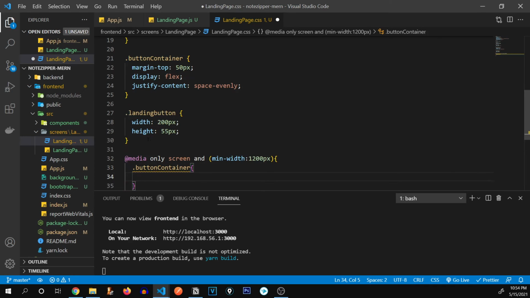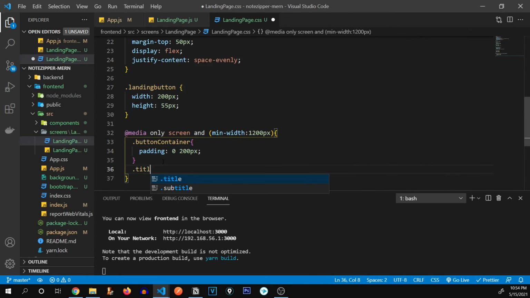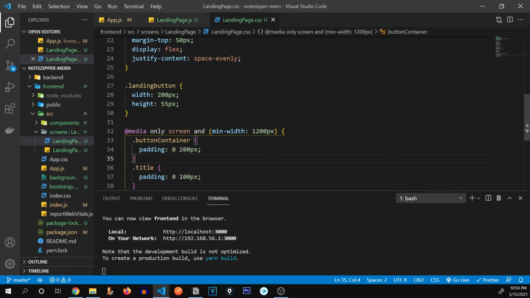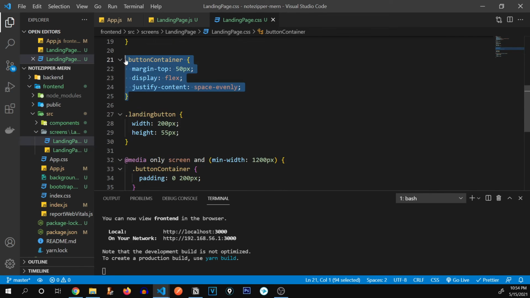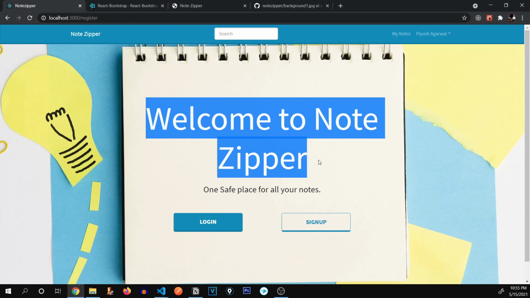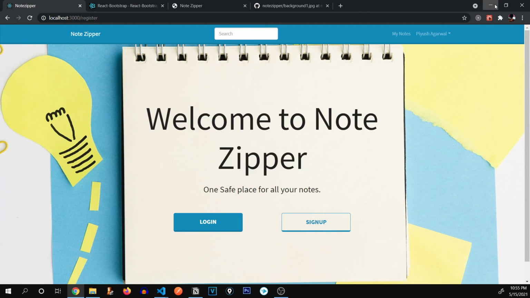The button container will have a padding of 0 and 200 pixels. Don't worry, I'm going to explain all of these styles too. So this and the title will have padding of 0 and 100 pixels. Alright, so let's just go through them real quick. So for our button container, we are having margin top of 50 pixels to create a space between our subtitles and our buttons, and some basic display flex and justify content space evenly so that we have spaces between our buttons. Just like this. And you can see it looks much prettier now. It looks absolutely like our original app.